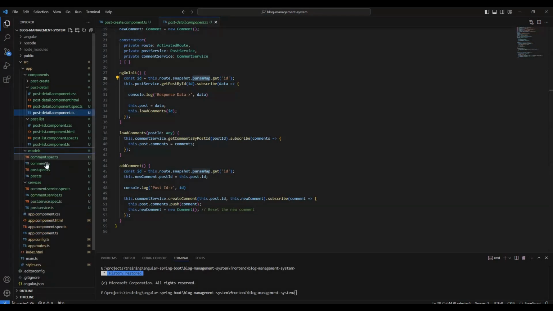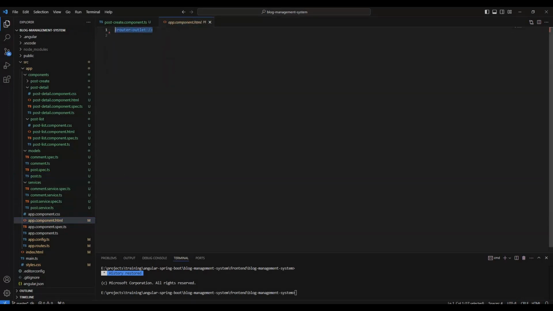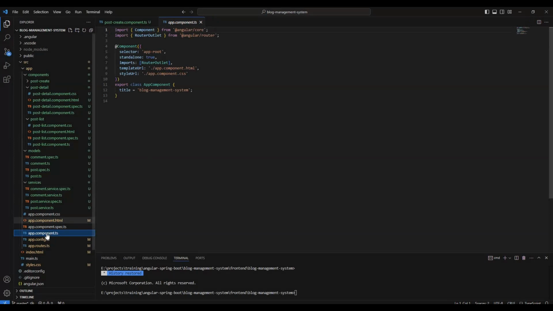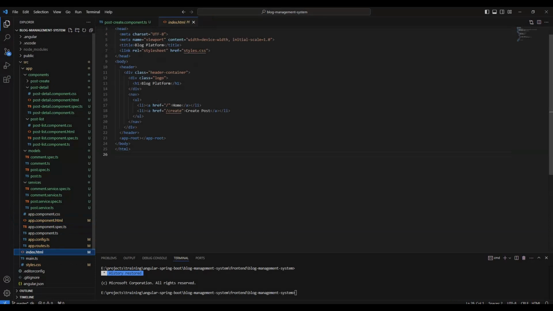As a model we have created this comment, and then we have opened the post. We have also created the post as a model. In the HTML file, we are using this router outlet over here, and this is the TS file, and then this is the HTML file. Here we have just created two menus. One is the home, another one is the create post.